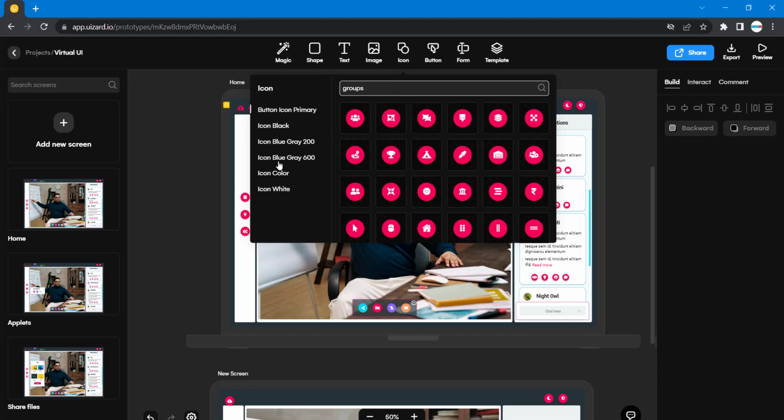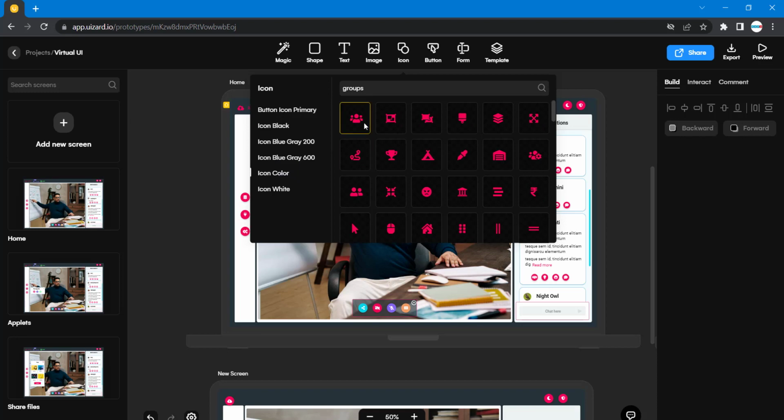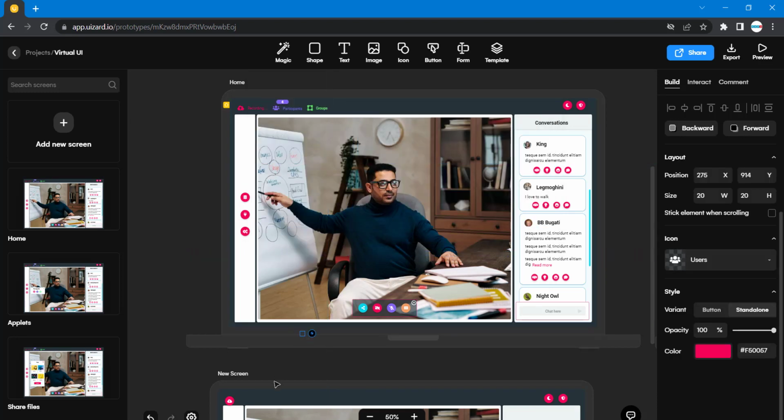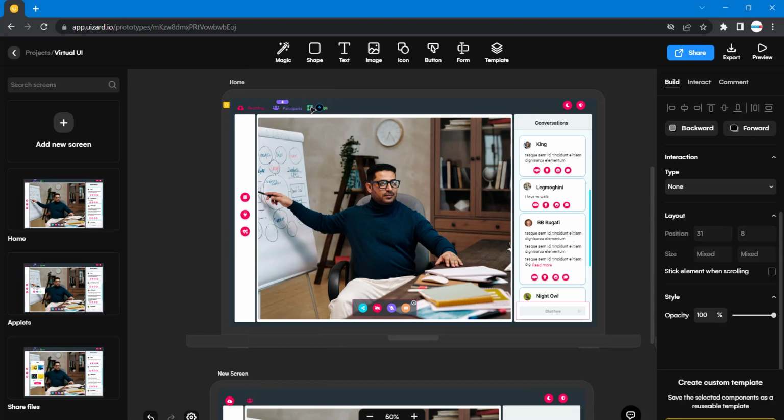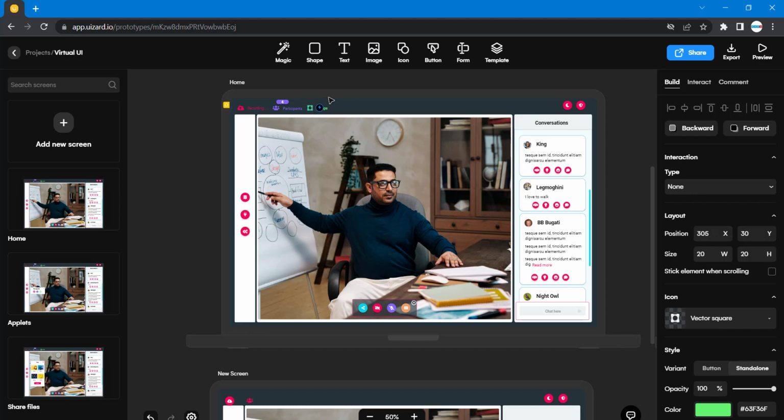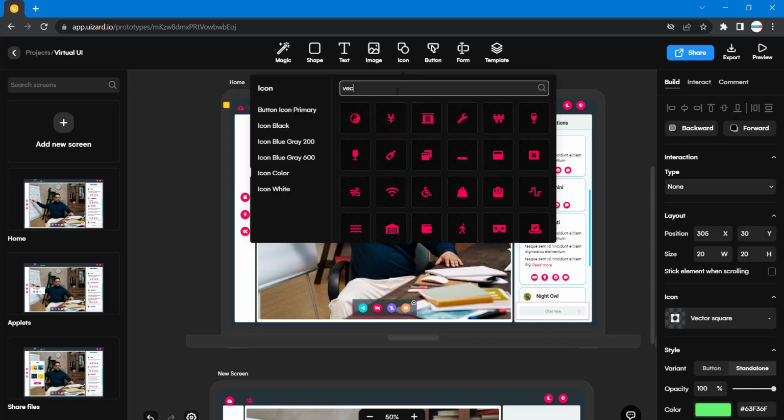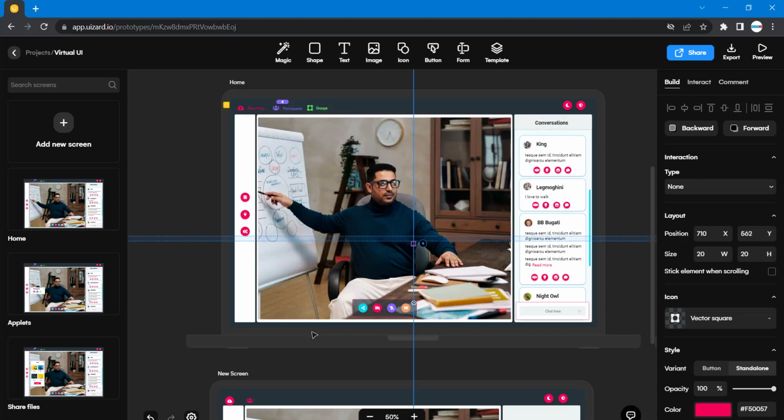Okay, we want it to be only icon. Yeah, so we want this. Then this, let me see the name I gave to this. So this is a vector square. So vector square. Okay, this particular icon.